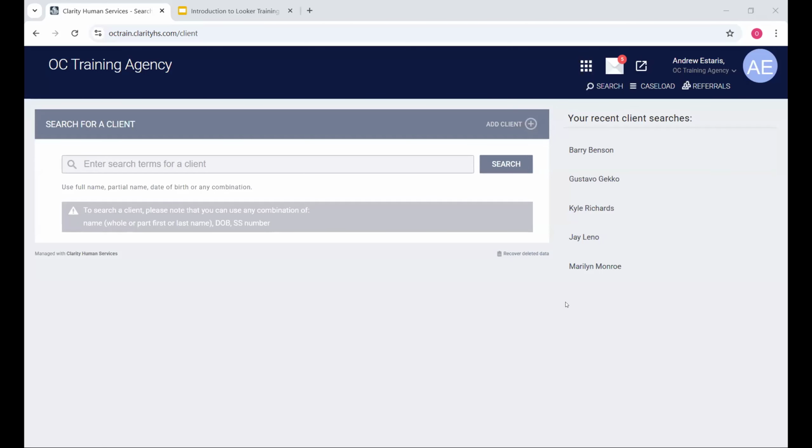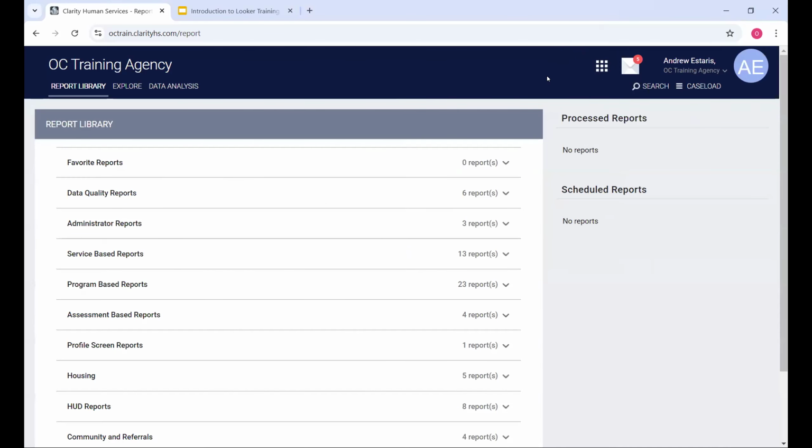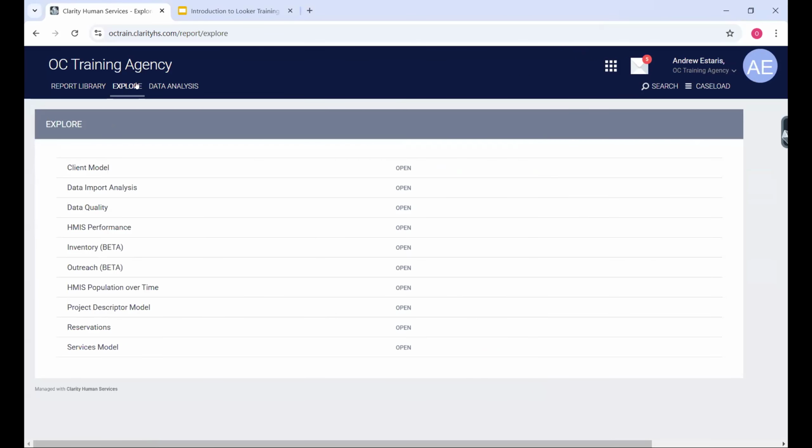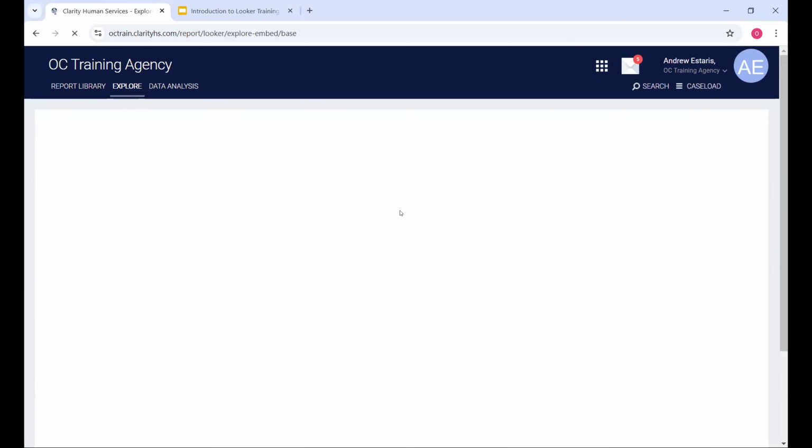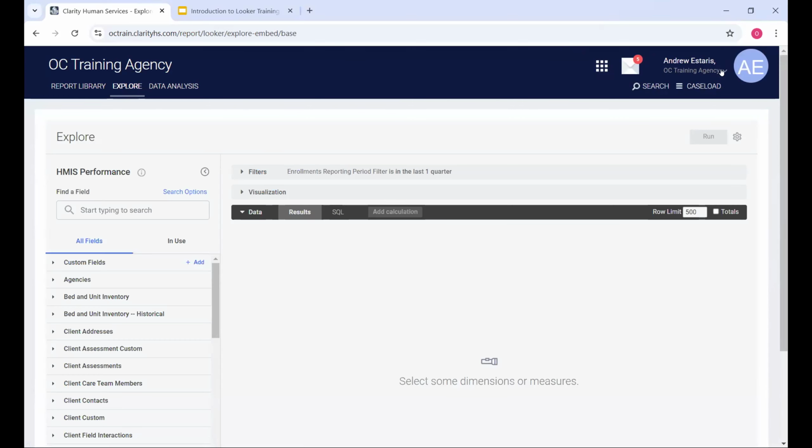Okay, so now we're back into Looker, or sorry, we're back into HMIS. And so we want to access our reporting tool, or Looker. So we're going to click the waffle icon, go to reports. We're going to click explore because we're creating the reports. And then we're going to click on our HMIS performance model. We're going to open that. While this is loading, we want to make sure that we're logged in under the correct agency, so OC Training Agency. And now we're back into the reporting tool.